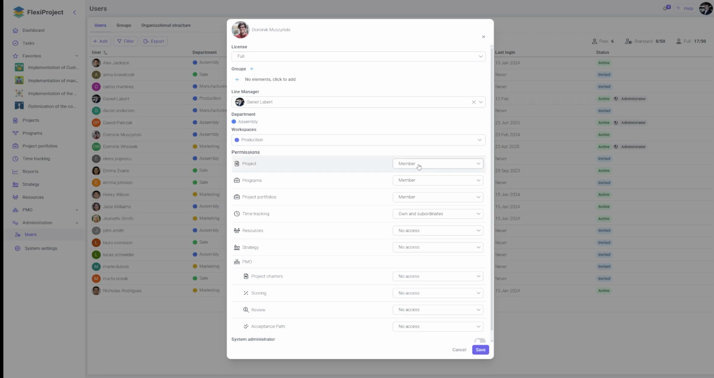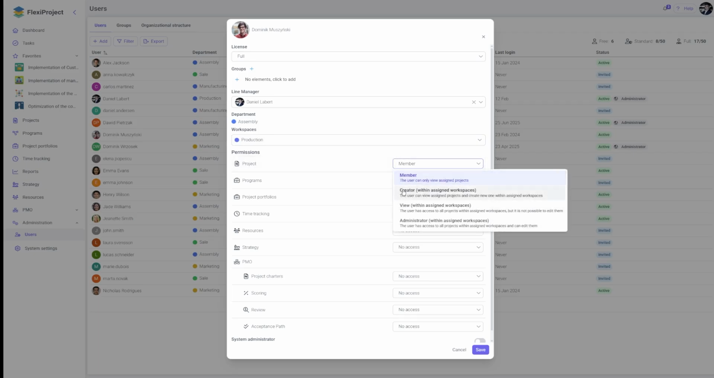For projects, we will be able to define whether the user can create new projects, but only within assigned workspaces, which in this case is within production. There will also be the possibility to view all projects assigned to the production workspace, or to be the administrator of all projects that belong to production. Such a person will not have access to marketing and sales projects unless they are granted individual permissions.